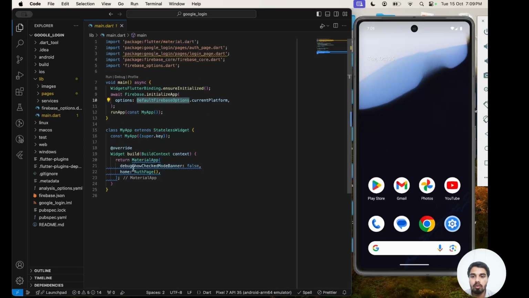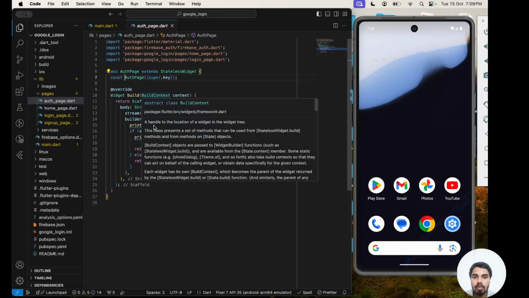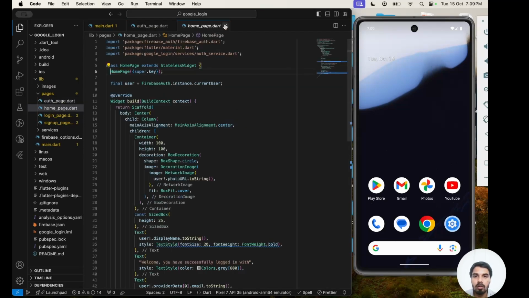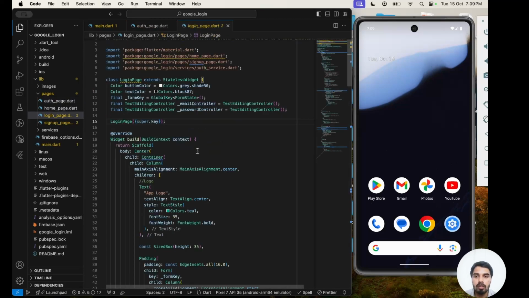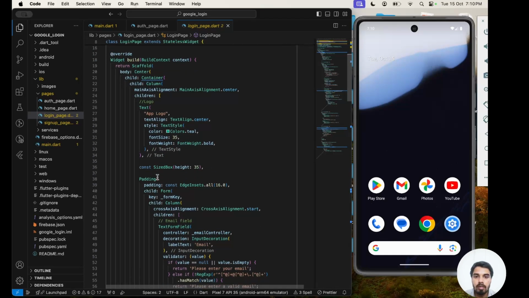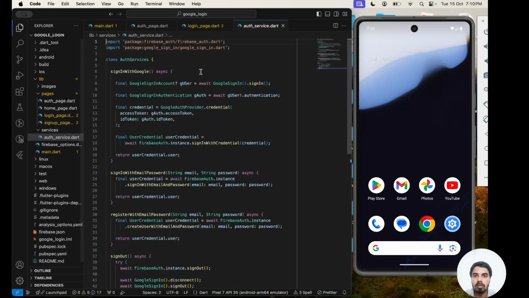Now let's move on to the auth_page.dart file. Here, the auth page listens to Firebase authentication state changes. If the user is already logged in, we redirect the user to the home page. Otherwise, we redirect to the login page here. On the login page, we create a login form with email and password fields. We use the AuthService class to handle authentication, which supports both email-password login and Google sign-in. Let me show you this file.